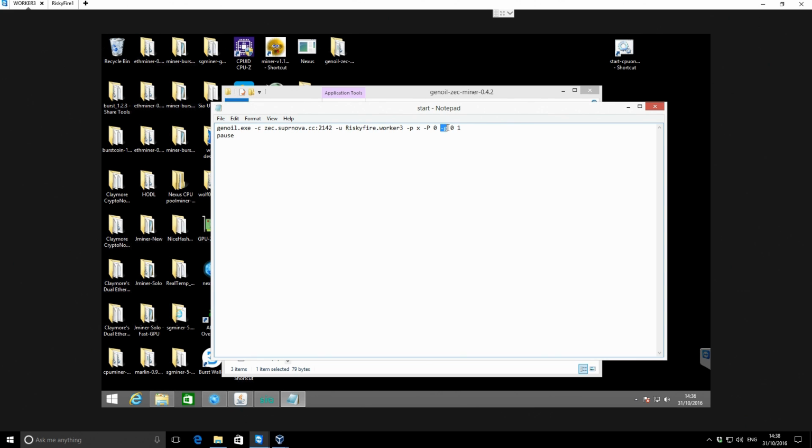Then you've got -G, and then we've got 0 and 1. In this particular system, I've got two graphics cards, so it's telling the miner to use graphics card 0, then a space, and use graphics card 1. For most people, if you've just got a single graphics card, you'll just do -G and then a space and 0. If you've got a 4-card rig, you do 0 1 2 3, one for each of your 4 cards. So just work it out accordingly. In this machine, I've just got 2 graphics cards.